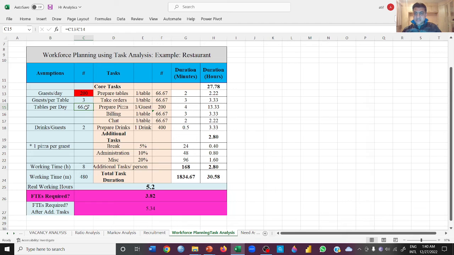So these are the assumptions. Then we have some more assumptions: how many drinks will one person be drinking, and how many pizzas will be eaten by the customers. So we are saying that one person on average will have 2 drinks. One person is going to have 1 pizza, and we are only serving pizza and drinks. Now, how do we calculate our data?